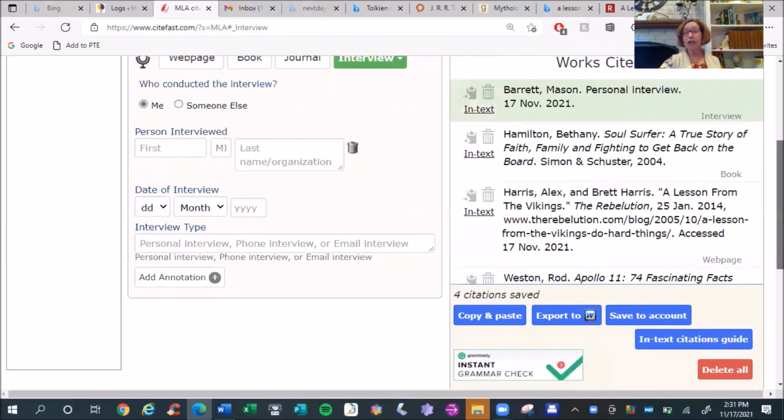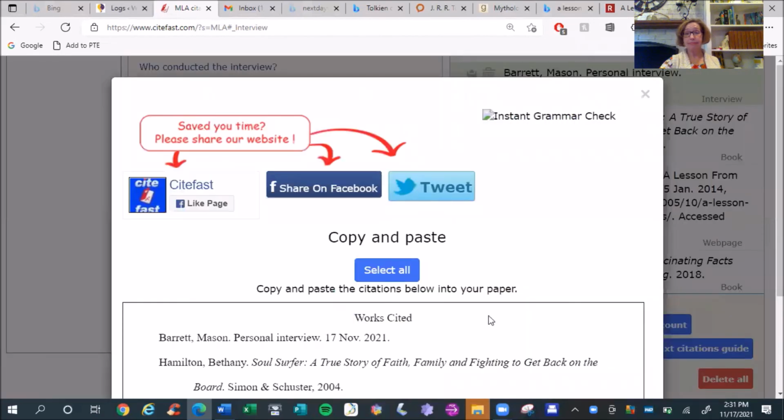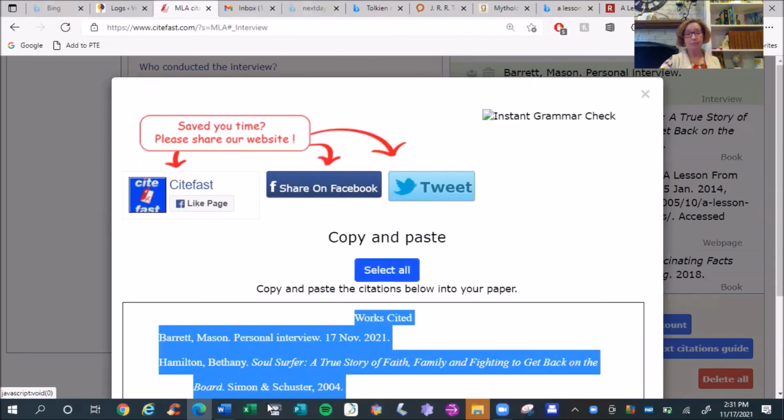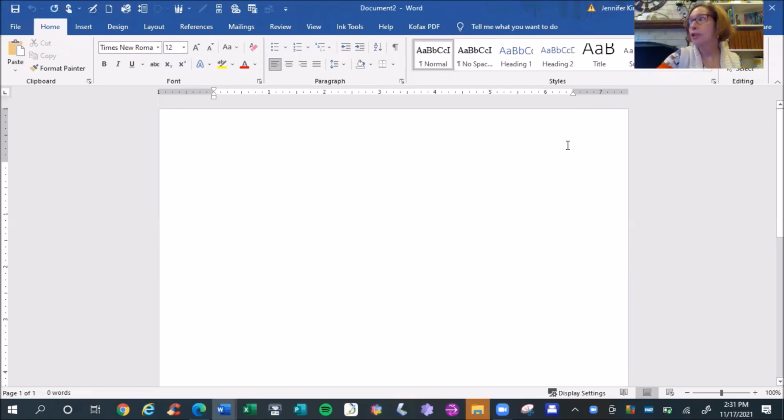And here's how you go and put it on a paper. You click copy and paste. It'll bring this up. You do select all. You open a new, well, open your paper, add a page to the end because this goes on a page all by itself. Okay. And then you do paste.